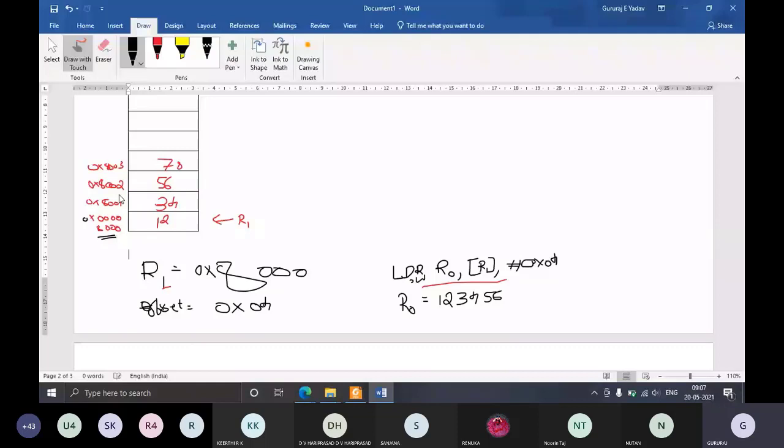Since it is LDR and byte, half word or word is not specified, only word data will be read into R0. Word means 32 bits, so to access 32 bits you have to fetch 4 bytes, or access 4 locations in the memory starting from wherever R1 is pointing, which is 0x8000. This is loaded to R0.